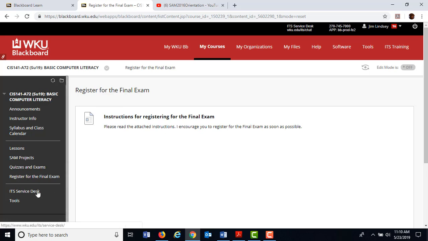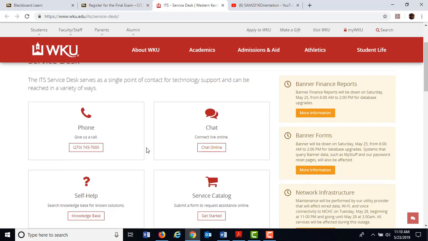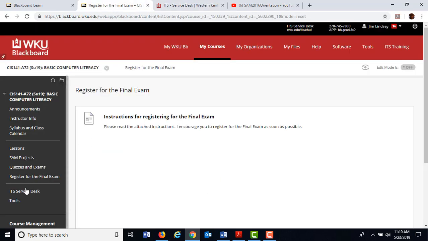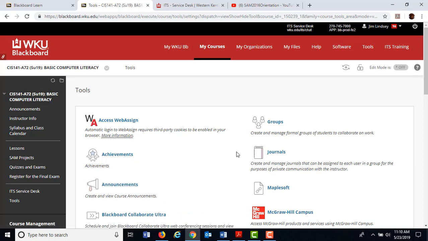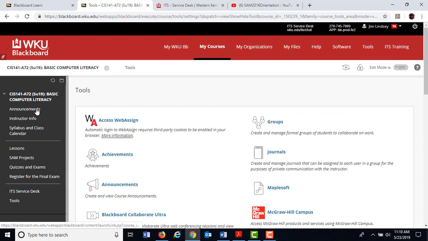Lastly, there are 2 links down here. One to the service desk, the Information Technology service desk. So if you want to get some technology help from the university's helpline, that tells you how to reach them by phone as well as chat. That link is this ITS service desk. And then lastly, the tools page, which allows you to do things like check your grades. And so that's the Blackboard site.